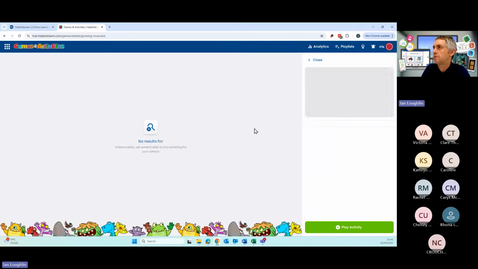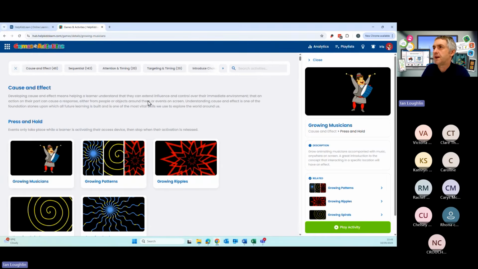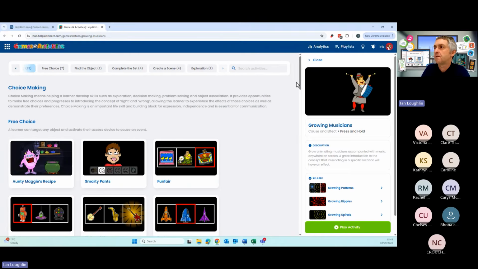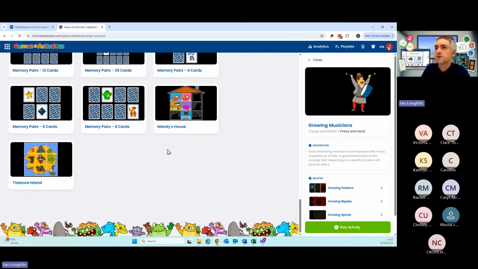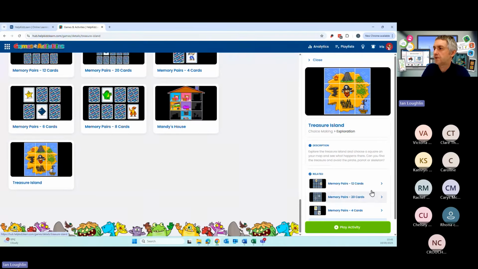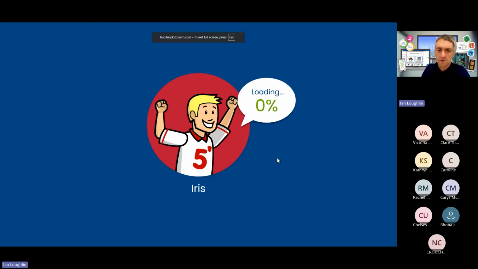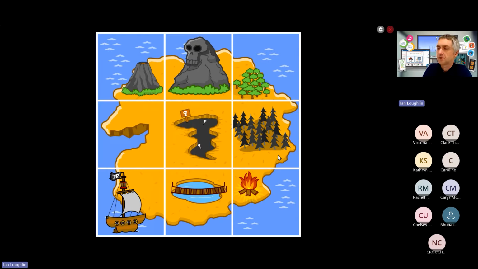And then finally, let's look at one of the choice-based games. So if I just scroll on this category here, let's look at the final one, Treasure Island. So we're going to use our switch to find the treasure on the map. So again, we're looking at the choice-based games here.